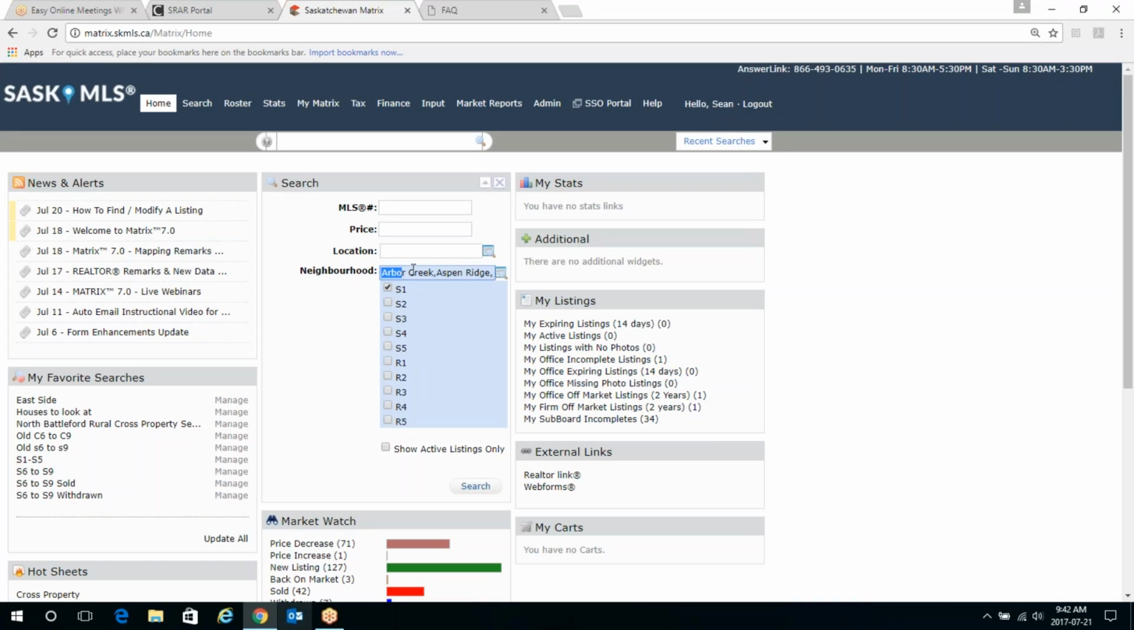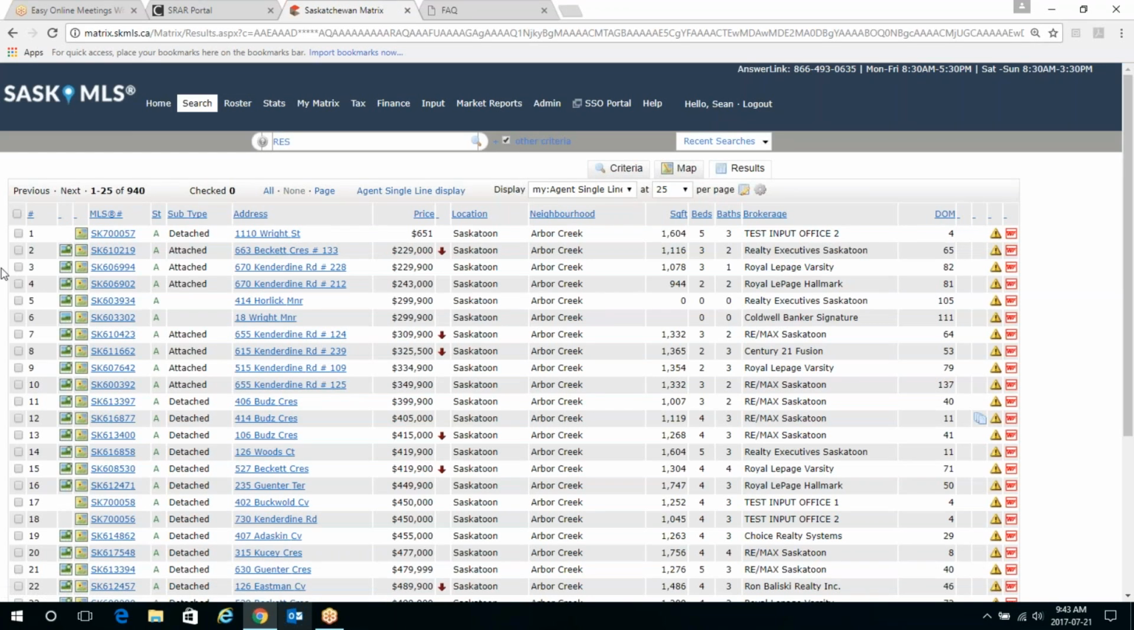Actually, I've just clicked on S1, and you can see all of the neighborhoods in S1 have been auto-filled in there. So if I want to just see the active listings in S1, I can just click on it, click search, okay? And it takes me right to the listings, all right?